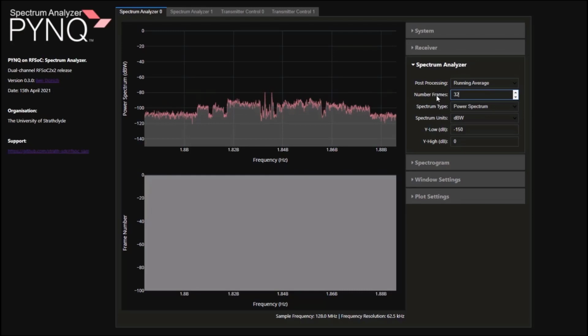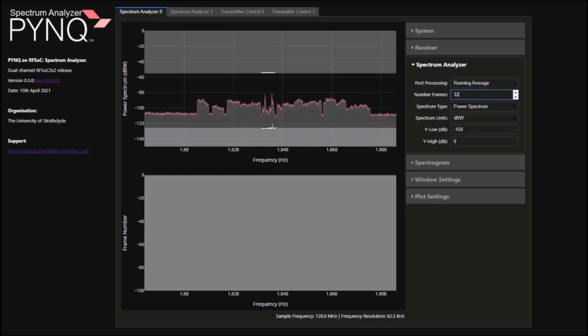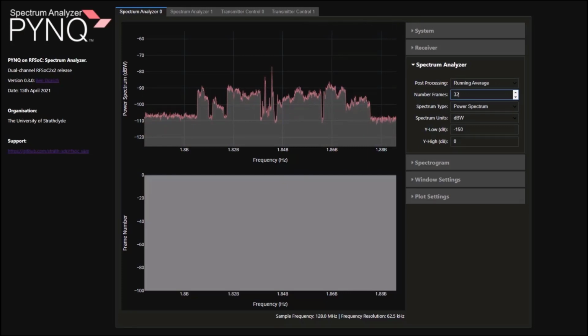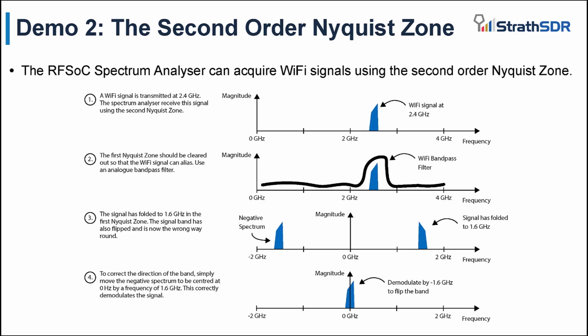Throughout this demonstration, the frequency spectra in the first Nyquist zone of the spectrum analyzer was explored. Later, we will explore Wi-Fi signals in the second Nyquist zone. Demonstration 2 on the second order Nyquist zone will present how to acquire Wi-Fi signals on the RFSoC 2x2 platform. As shown on the screen, acquiring a signal in the second Nyquist zone is separated into 4 stages.